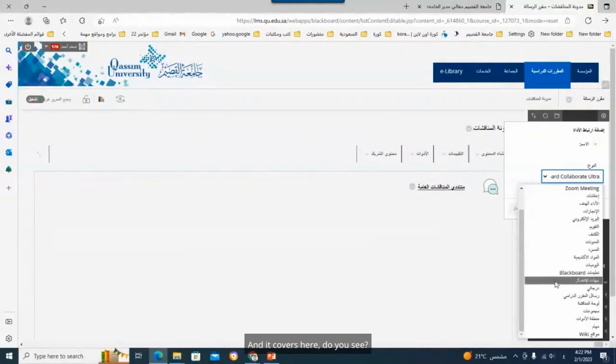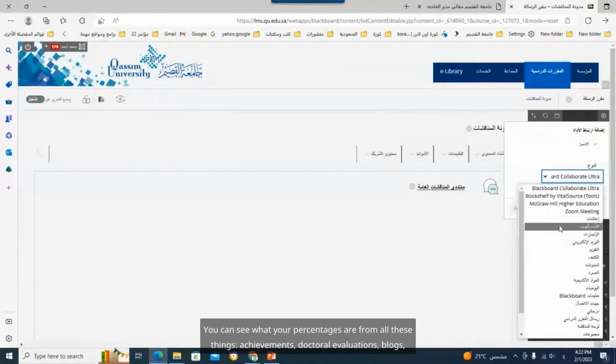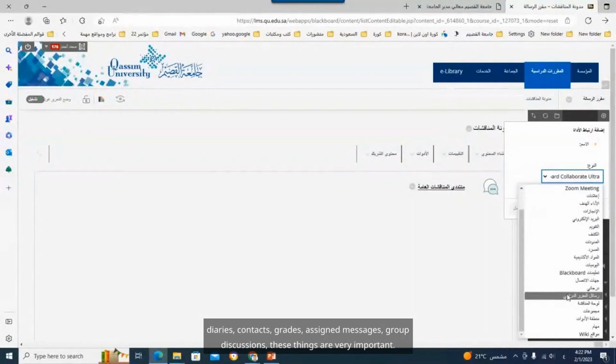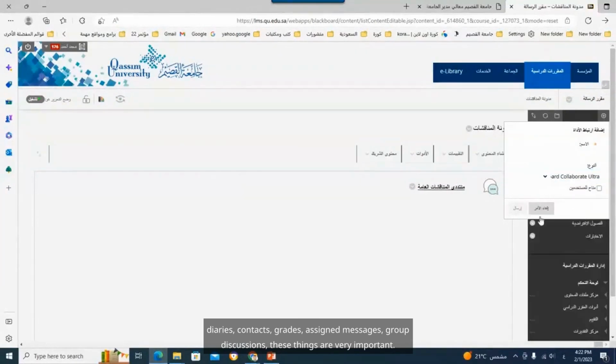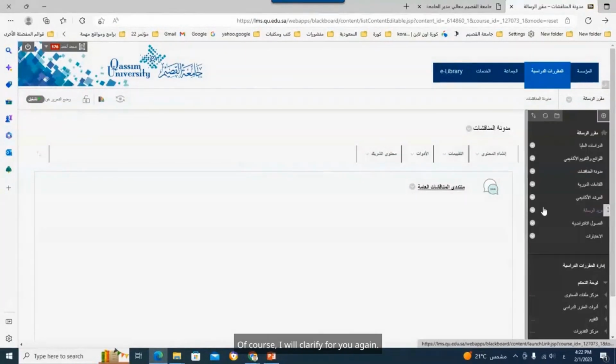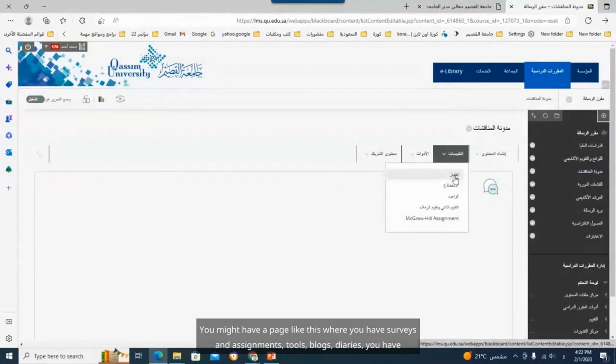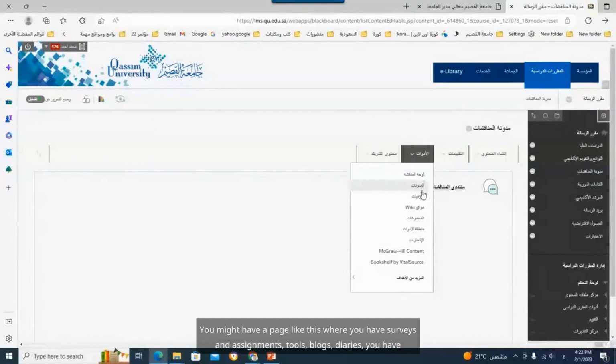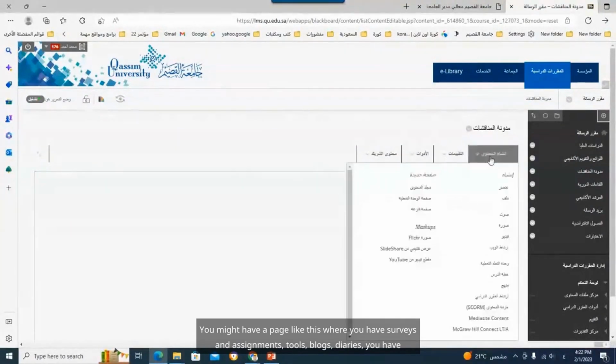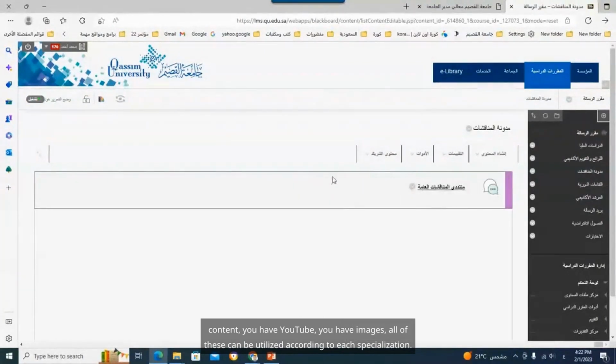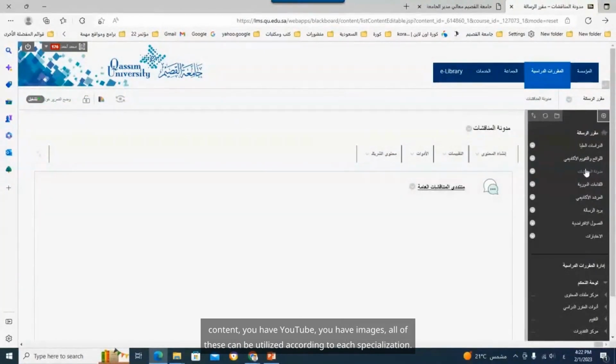You can see what your percentages are from all these things: achievements, doctoral evaluations, blogs, diaries, contacts, grades, assigned messages, group discussions. These things are very important. I will clarify for you again. You might have a page like this where you have surveys and assignments, tools, blogs, diaries, you have content, you have YouTube, you have images. All of these can be utilized according to each specialization.